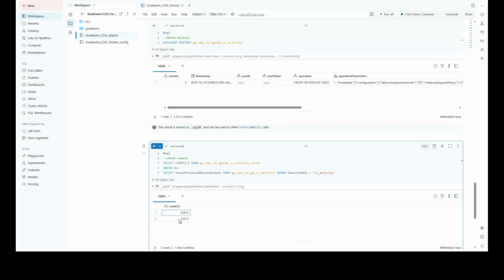So we have two numbers, one from our managed table in Unity Catalog, and the other one coming from the manifest file. And that's what you want to see. You want to make sure that your numbers add up exactly. So that way, whatever you've ingested from the manifest file matches exactly the data that you've copied in.